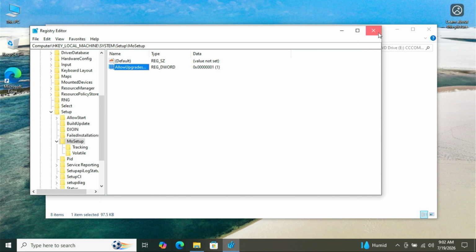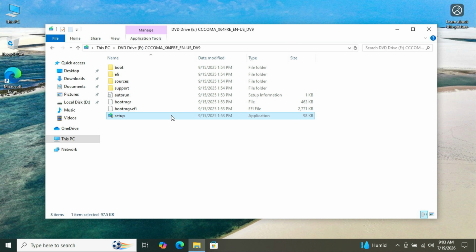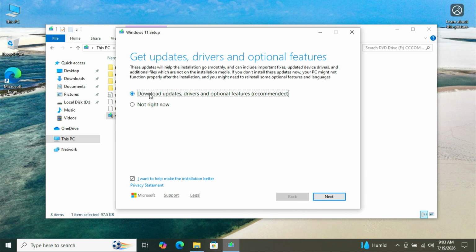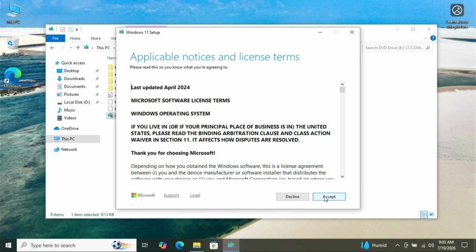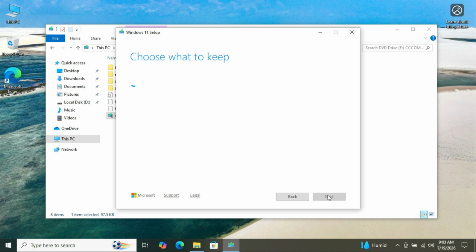I'll close Registry Editor and launch the Windows 11 setup once again. Just like before, I'll skip downloading updates so the installation process can continue more quickly. Windows Setup will now check my system again. This time, instead of showing the processor compatibility error, I'm taken directly to the license terms page. I'll accept the license agreement and the setup will continue.